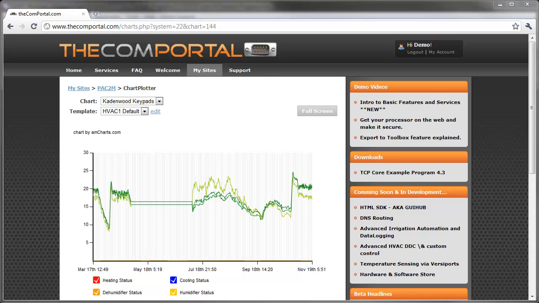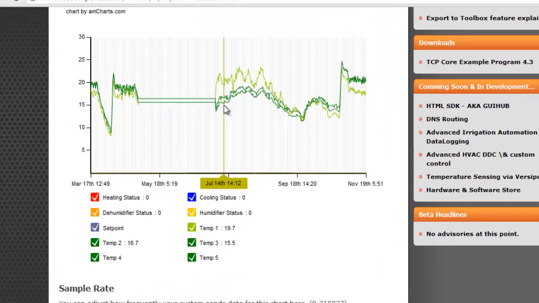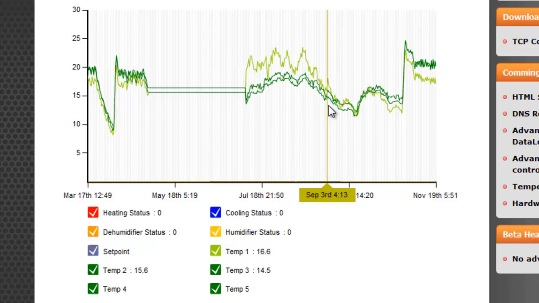So here's a chart from a site where we're monitoring the temperature values from some CNXB keypads. In this area here you can see that there is no connectivity to the processor, so it flatlines. So here's some things I want to show you. When you mouse over the timeline, look at the temperature values in the legend. You can get an accurate reading at a specific time.